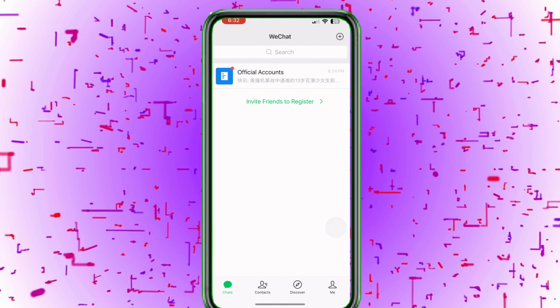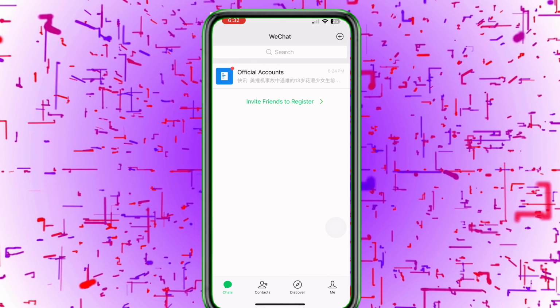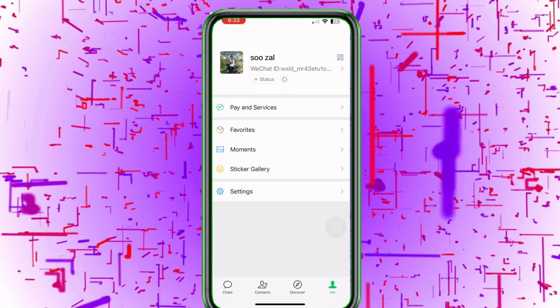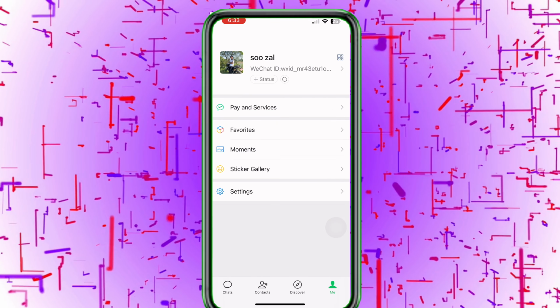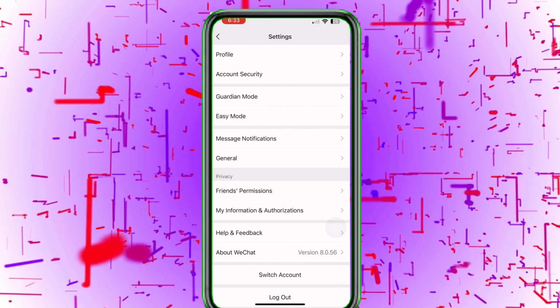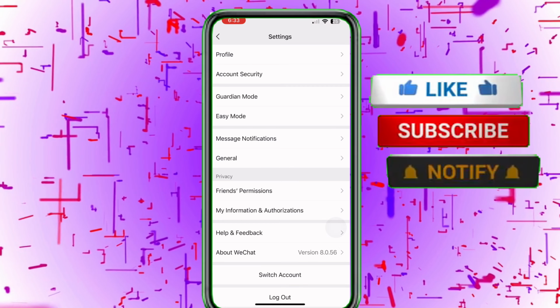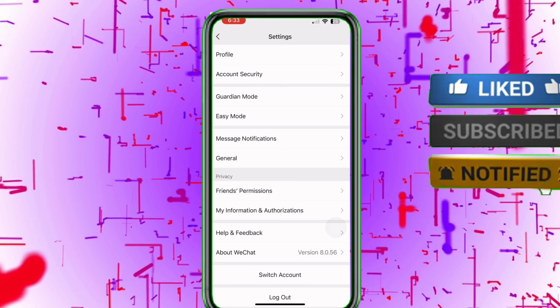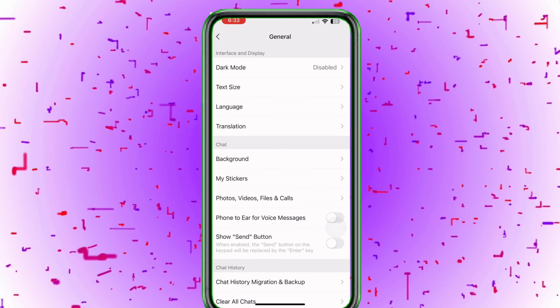Open the WeChat app first, and then you will be on the home page of WeChat. Then tap on the Me icon at the bottom bar. Now here you will see several settings, just tap on the Settings option. Again here you will see several settings like profile, account security, guardian mode, easy mode, but tap on the General option.